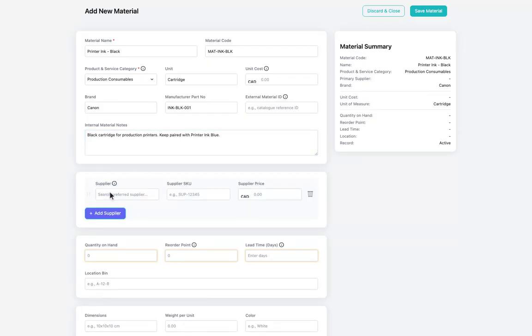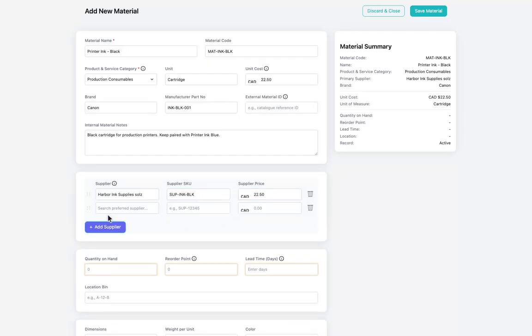Under Suppliers, click Add Supplier, search an ink-related vendor. Then set Supplier SKU and Supplier price for this material. Click Add Supplier again when you need secondary or third sources, by cost preference, or when a strategic supplier is better for a specific material.